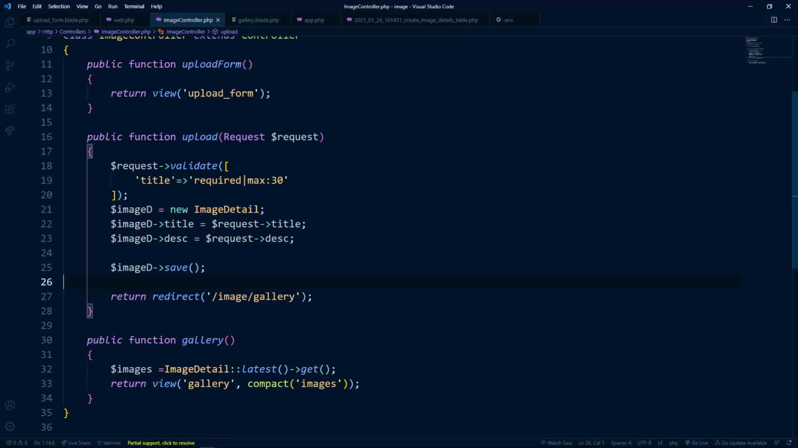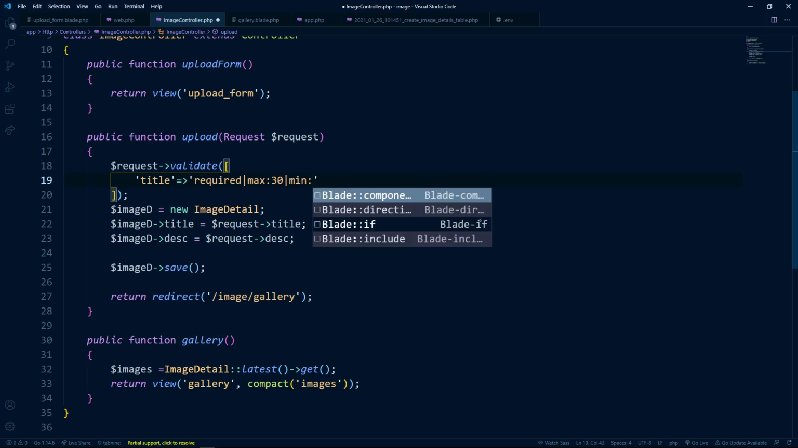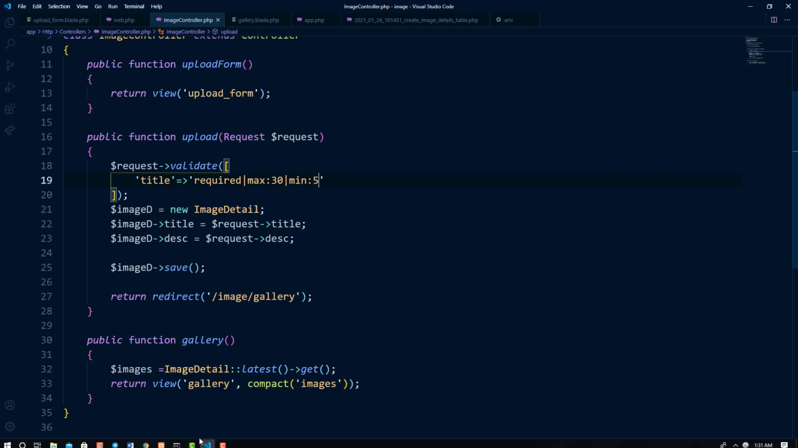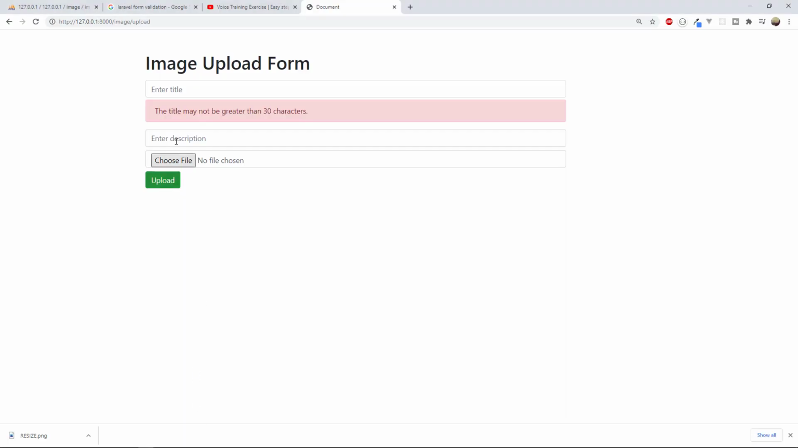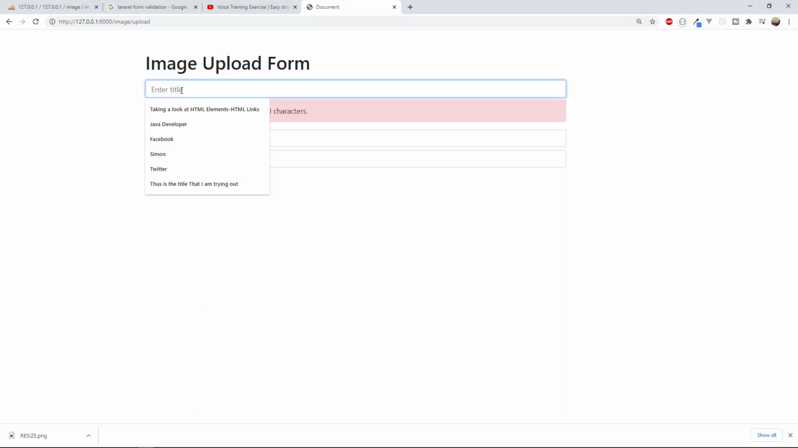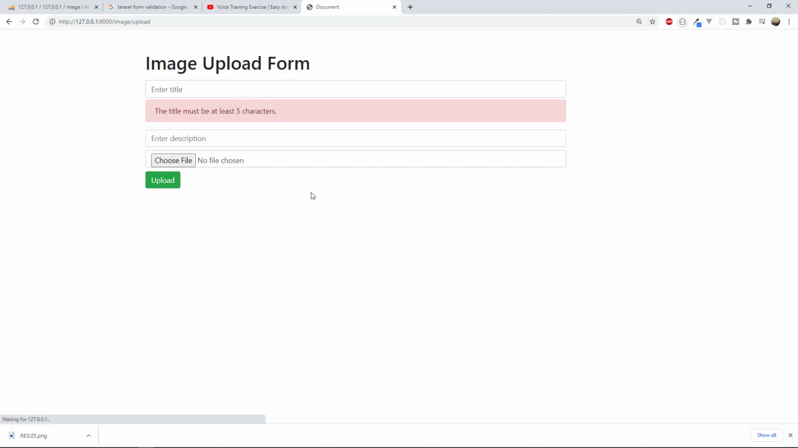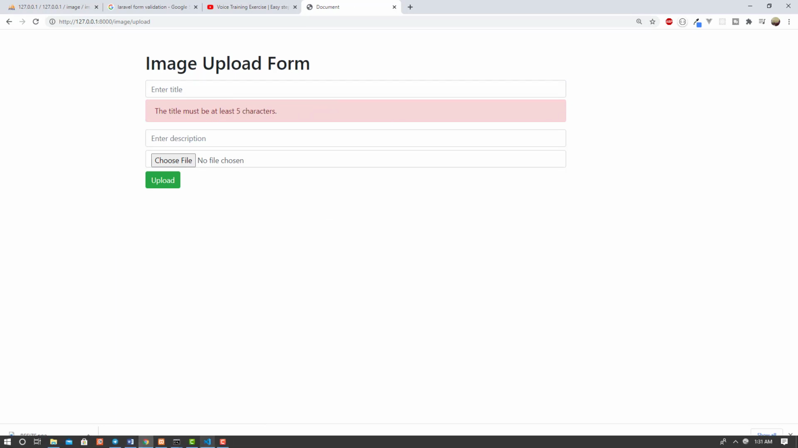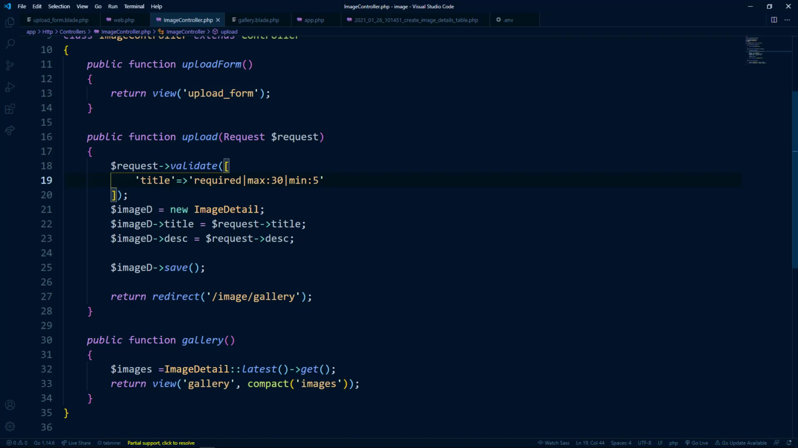You can be min, you can do min. So that is the minimum character. You can do maybe minimum of 5. Right, so let's save that and try to do this. Just do that and try to submit again. You can see the title must be at least 5 characters. So those are the validation rules that you can use, and there are other rules, right? So that is the title.